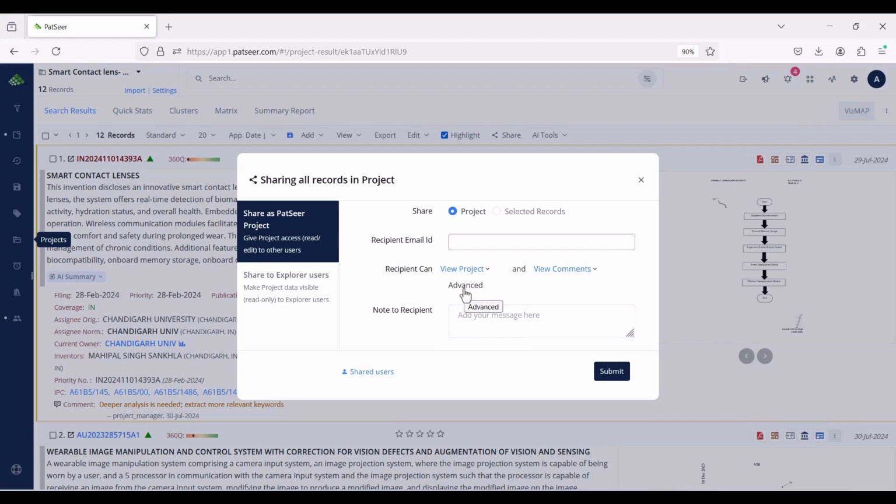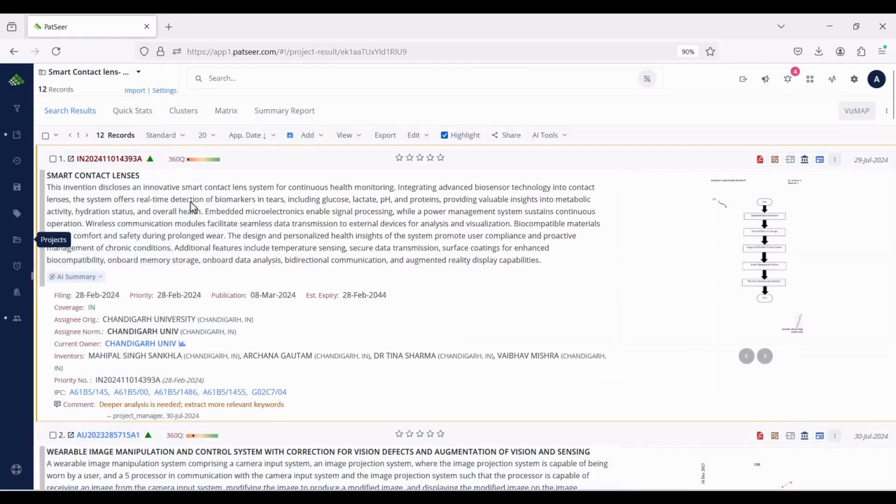Now, as a patent analyst, I have completed the task of searching, extracting, and analyzing the relevant patents. The next step is to gather feedback from my R&D team, project manager, and attorney to reach a comprehensive conclusion on the FTO search. So here, for demonstration purposes, I have already shared this project with my team members with the editing rights. Let's review the feedback from my team on this first record.